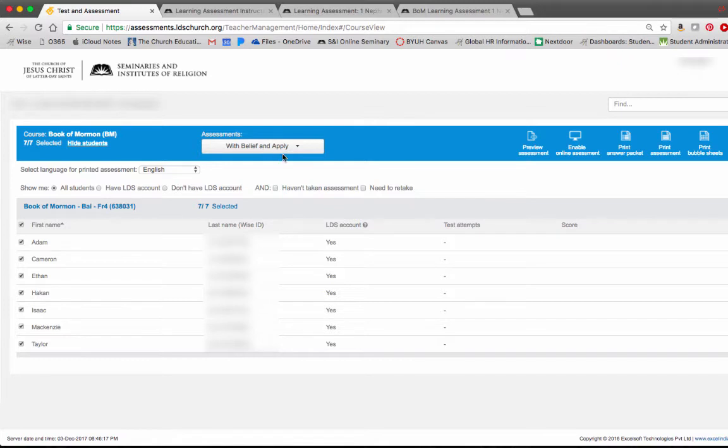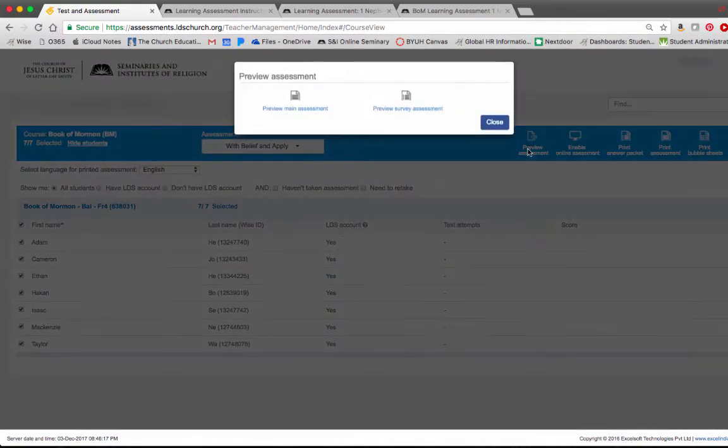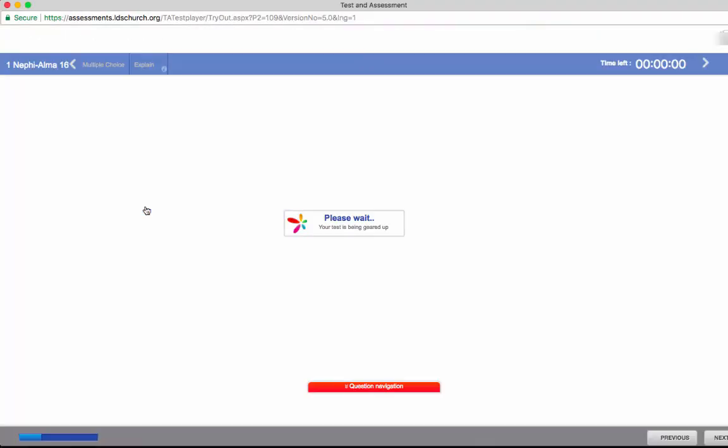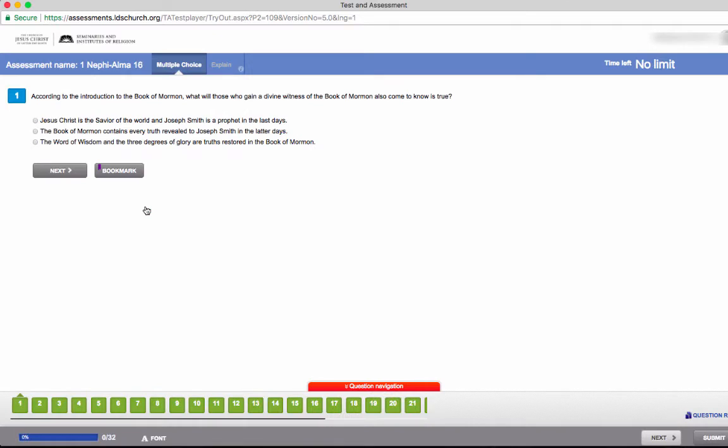Now you'll notice right here that if I want to preview the assessment, see what it looks like, and take it myself, I can go ahead and click on that. Do I want to preview the main assessment, the main 32 questions, or the belief and apply? I could choose either. I'm going to choose the main assessment. This is very similar to what it looks like on a mobile device. Go ahead and click Start. You'll need to make sure pop-ups are enabled on a device in order for this to work.